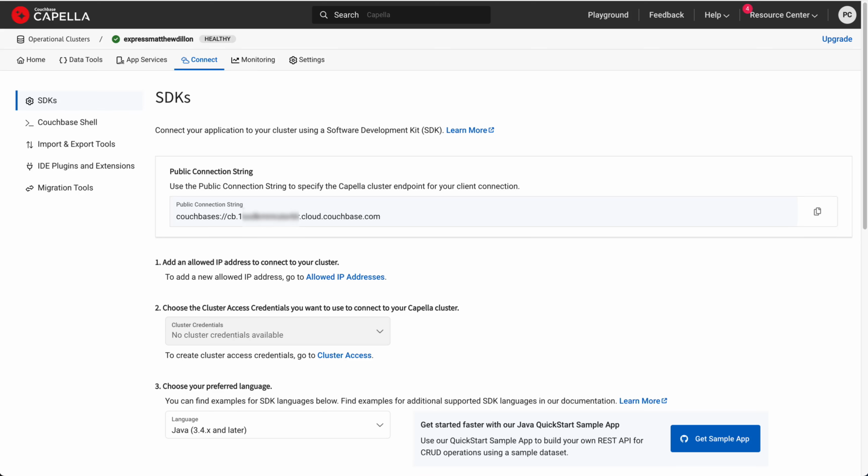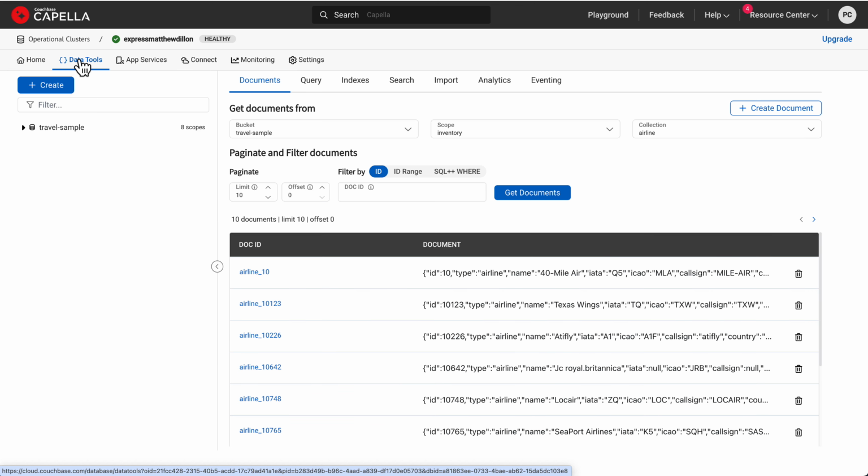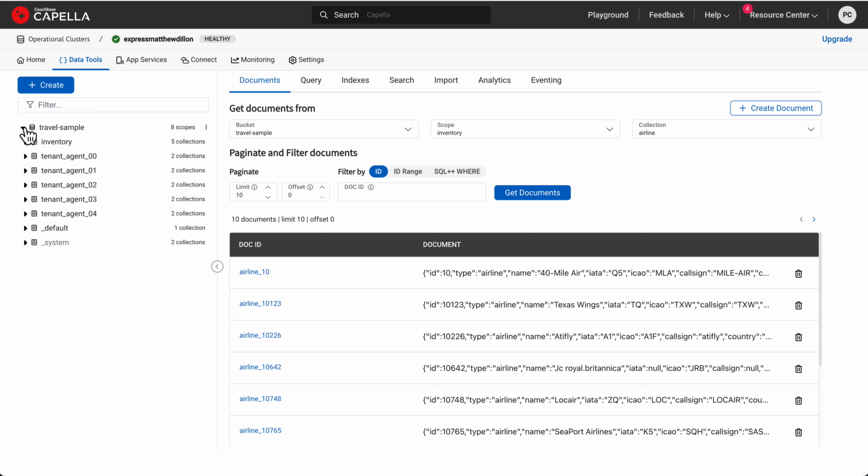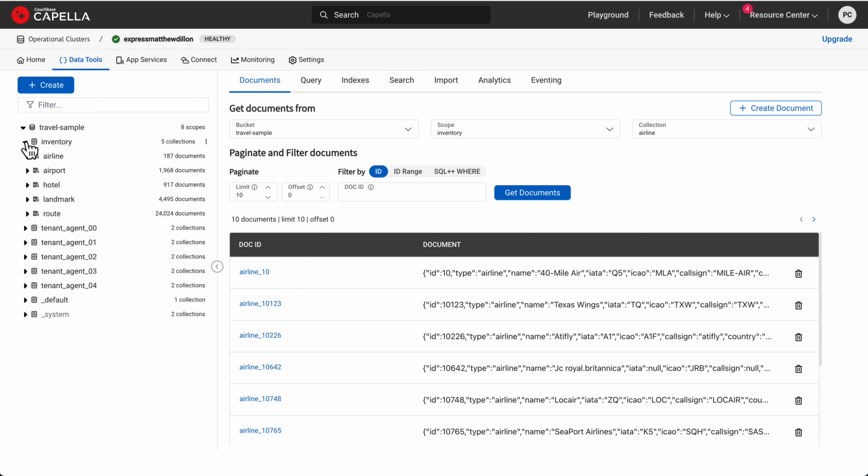Next, we'll create a bucket. A bucket contains one or more scopes, and a scope contains one or more collections. To do this, we're going to open the Data Tools option on the menu bar. Now, this particular trial cluster already comes with a bucket with a number of scopes, and each scope has a number of collections. Those collections have documents. But let's show you how to create one.